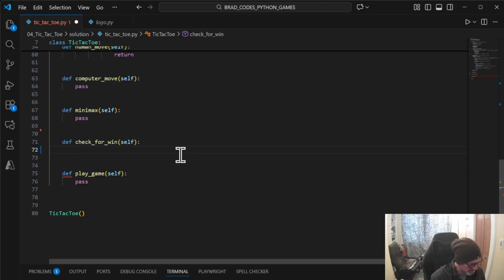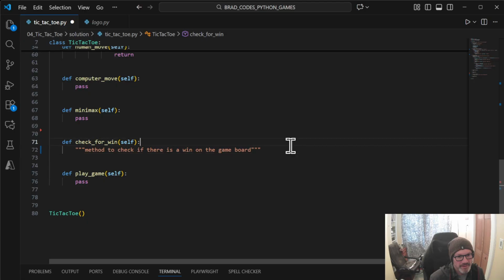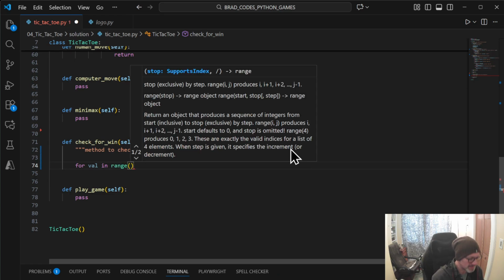So let's jump in. We always want to add our docstring, and this is the method to check if there is a win on the game board. Cool. And again, we can do this step by step. The first one, let's go ahead and check our rows. For val, short for value, in a range. Our board never changes, so we can set up these ranges.